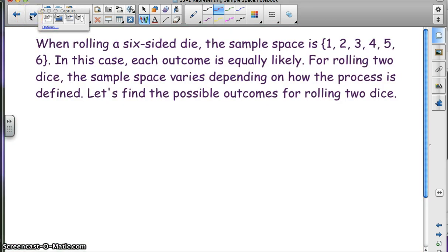Now, when rolling a 6-sided die, the sample space is 1, 2, 3, 4, 5, and 6. That's what you can get. In this case, each outcome is equally likely. For rolling 2 dice, the sample space varies depending on how the process is defined. So let's just find the possible outcomes for rolling 2 dice.